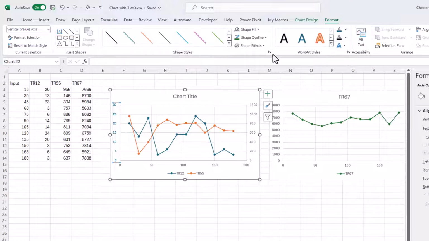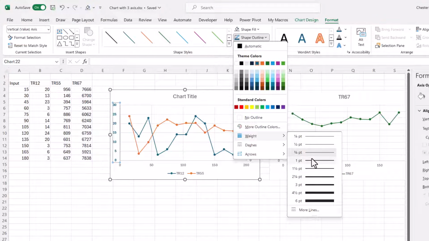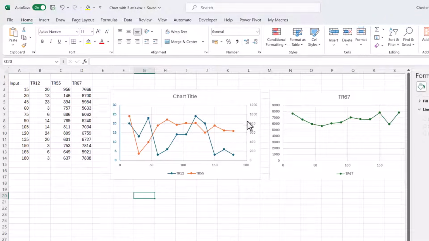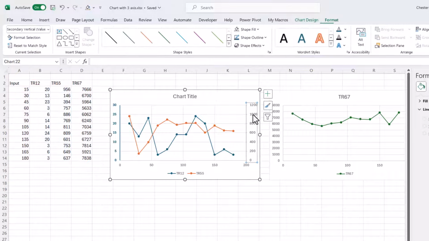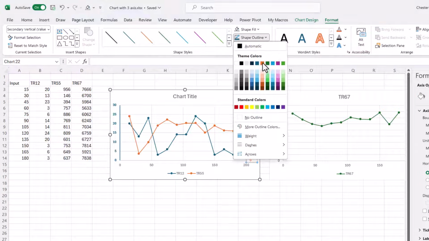The vertical line you can also change the color of. So you'd go to Shape Outline, blue, and then I'm also going to thicken that line, take it up to 1 point. You can see that there now. So I need to do the same for the secondary axis here. This would be orange. Outline is orange. And the weight 1 point.